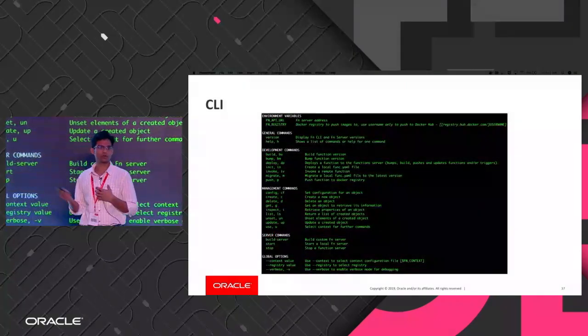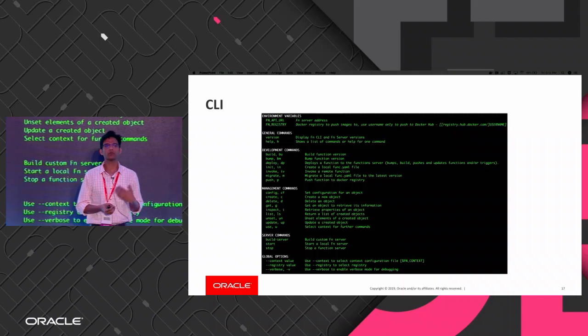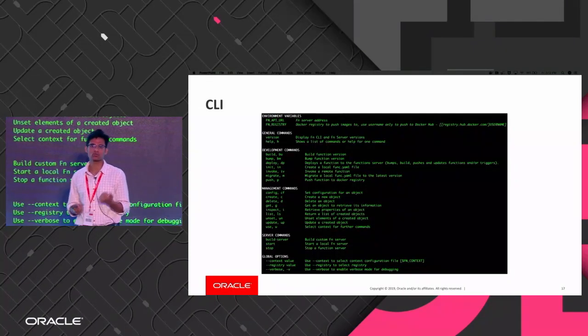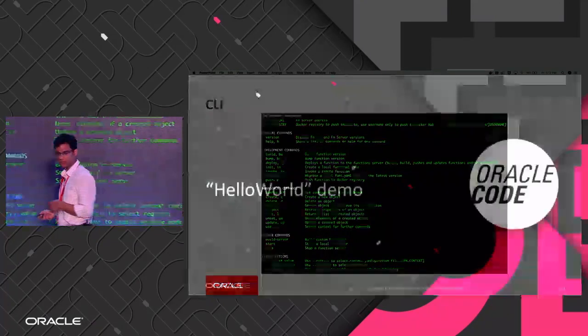And we have a CLI, because you're going to see that in action. You can use it to deploy your functions, create apps, update them, configure them, and so on. So we have a full-fledged, first-class CLI.